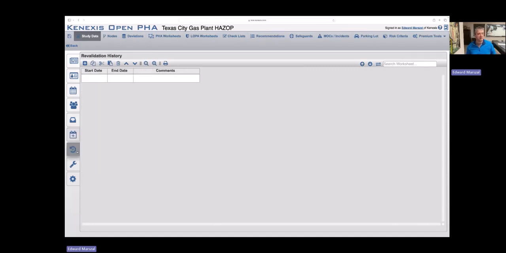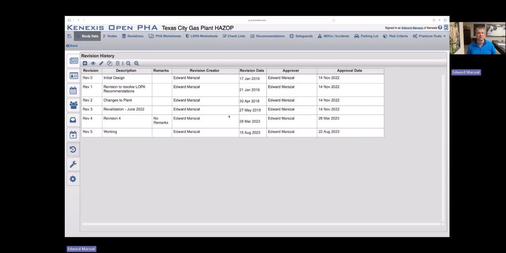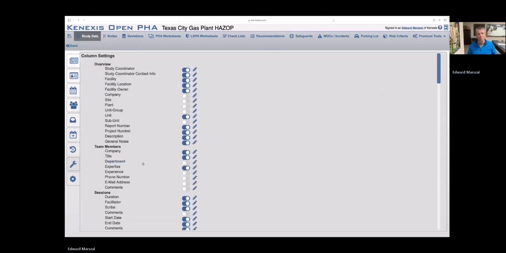There's a revalidation history, and then there's a revision history. I'm going to come back to the revision history later because it is an important and really popular, powerful feature of our software that most of our competitors just cannot compete with. You'll see I have 6 different fixed revisions of this PHA study. So we've got an evergreen document, but we also have the entire history of every revision that was ever made to this document stored here in the rev history.